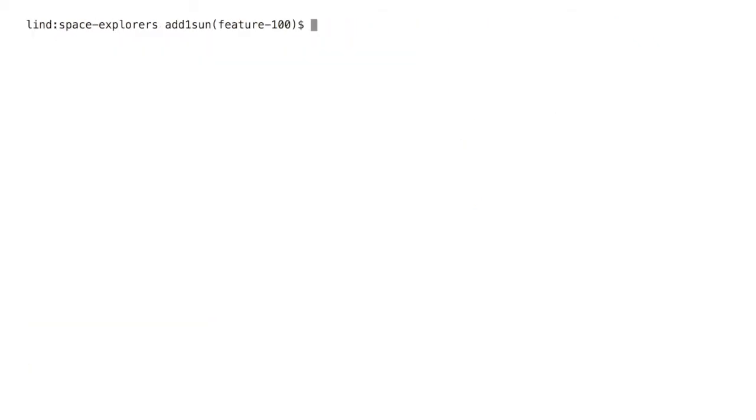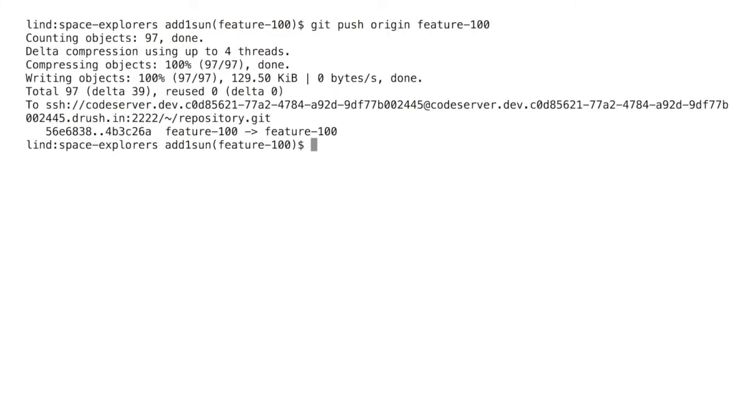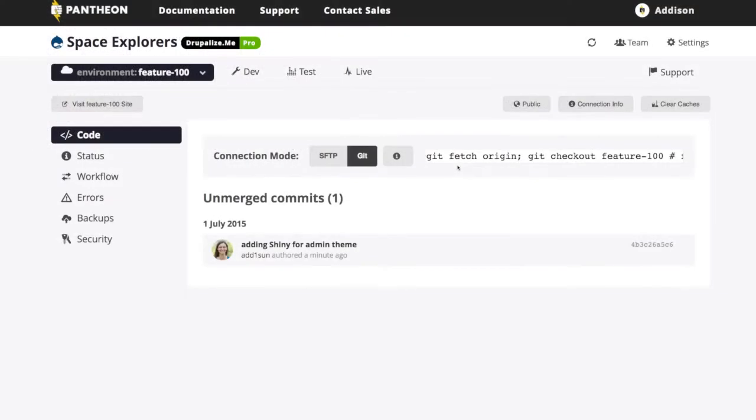So now I have everything committed and ready to push. Just remember you want to push to your branch, obviously, and not to master. So now I've made my changes and I've put them up into my branch. So let's go back to Pantheon's UI here. And you'll see that my commit is showing up, and it's unmerged because it's not actually merged into the master for dev. It's only sitting in my branch at this time.